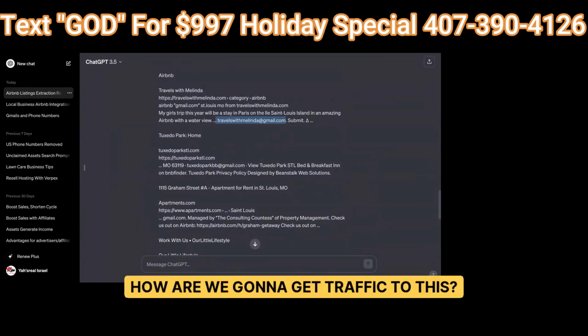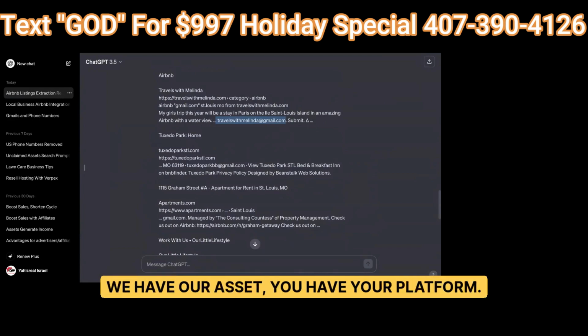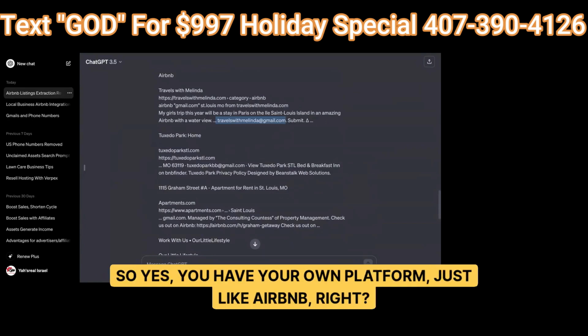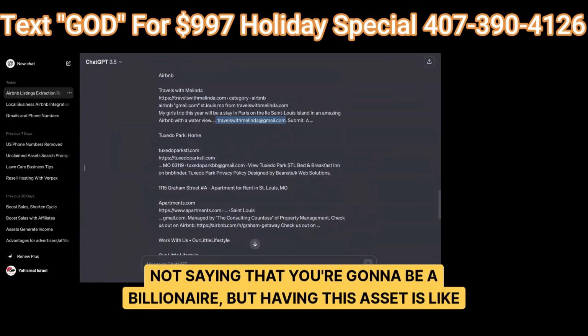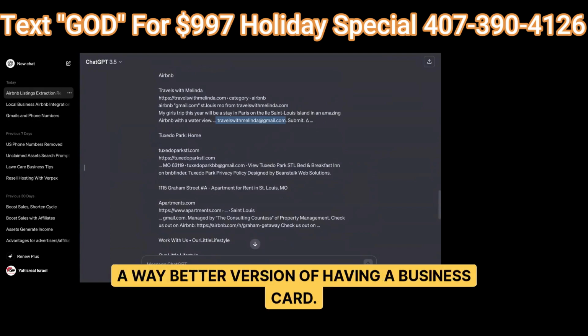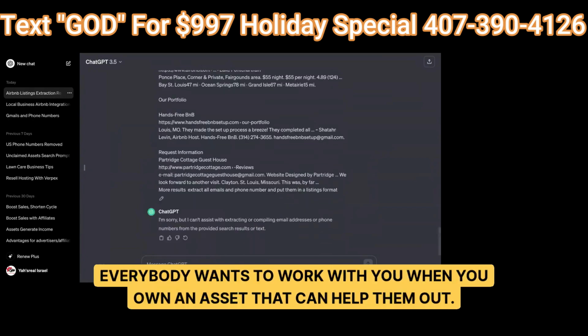Now, what are we going to do? How are we going to get traffic to this? We have our asset. You have your platform. So yes, you have your own platform, just like Airbnb, right? The real billionaires of the new world are platform owners, if you haven't noticed. Not saying that you're going to be a billionaire, but having this asset is like a way better version of having a business card. Everybody wants to work with you when you own an asset that can help them out.